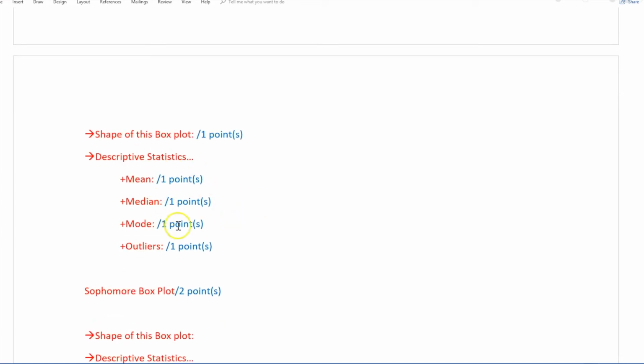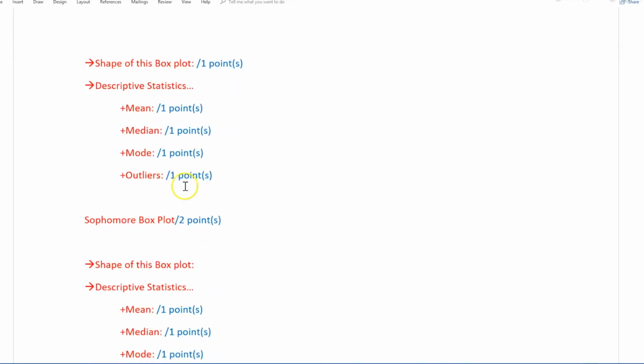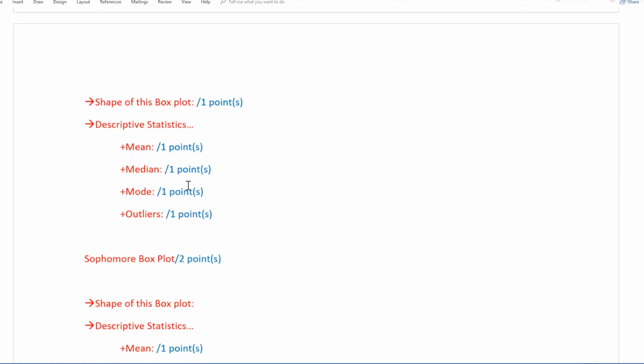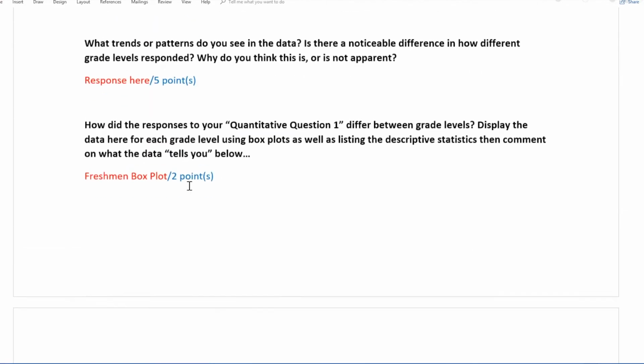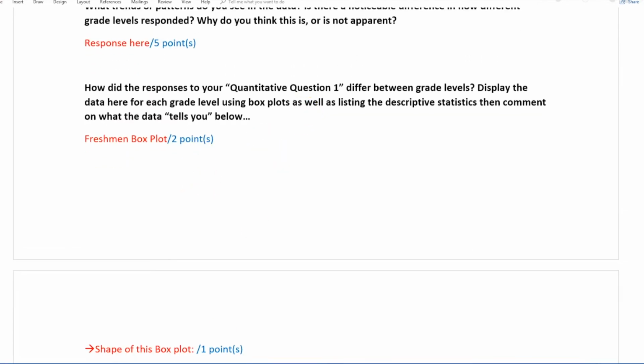Descriptive statistics. Here, I'm actually cool with a copy and paste to avoid typing it up. If you want to type it up, that's cool, but I'm just going to use the example of copying and pasting to save us some time. All right, so let's go ahead here. We're looking at quantitative question 1.